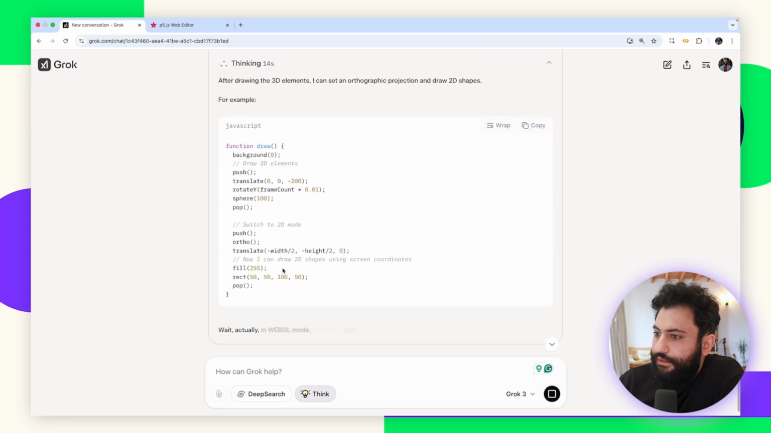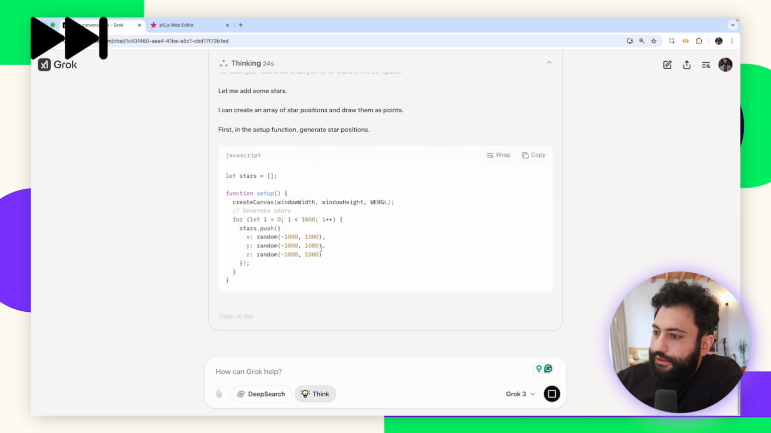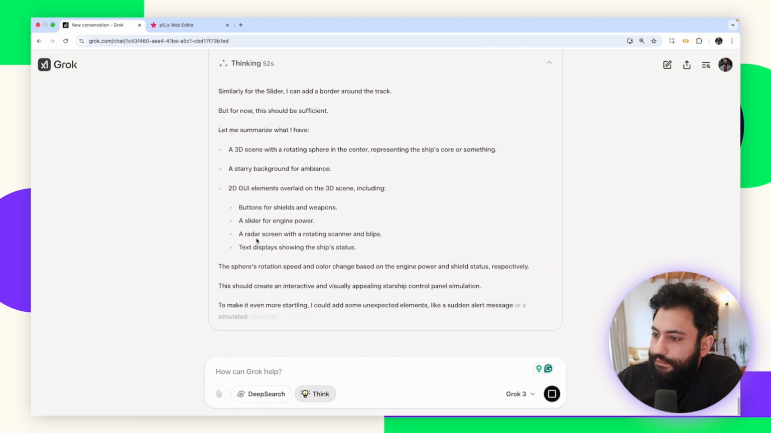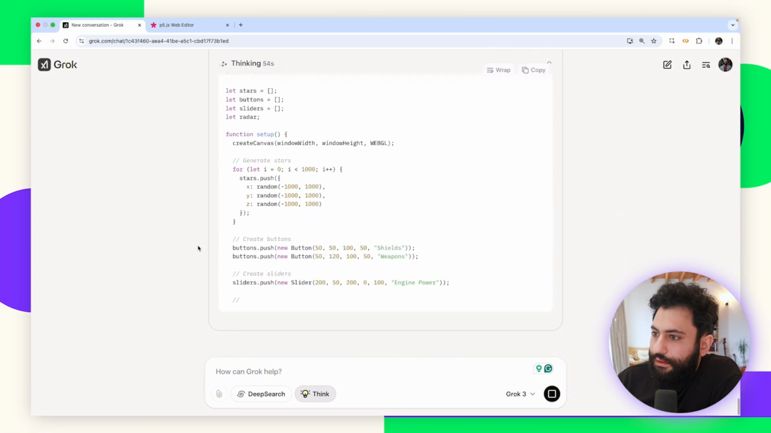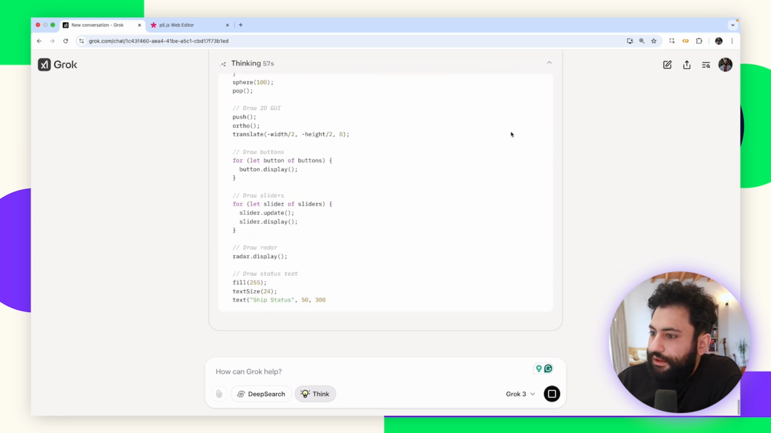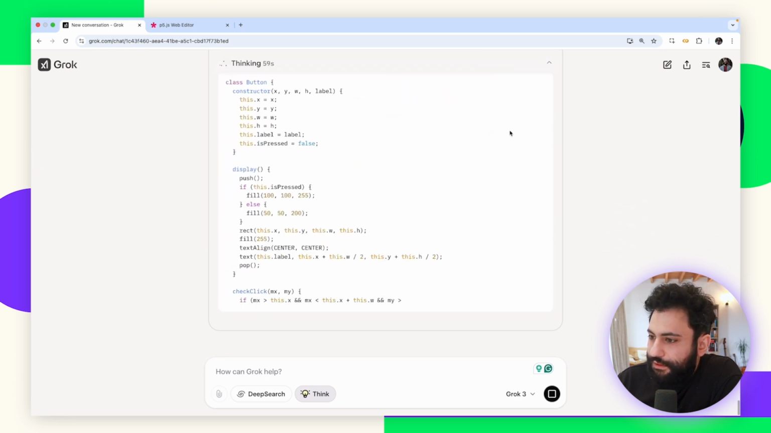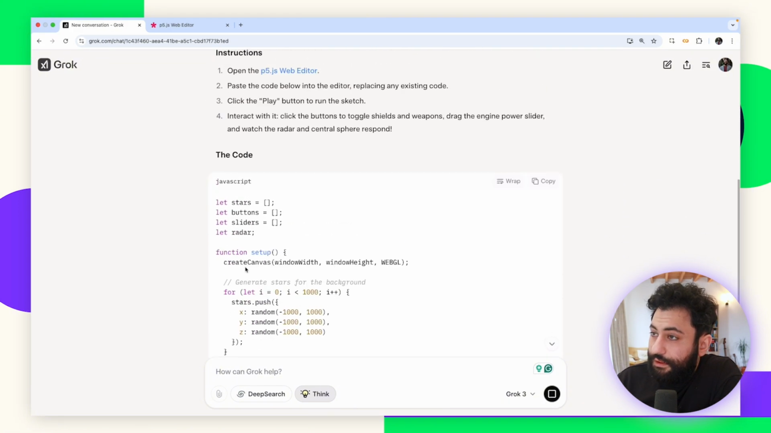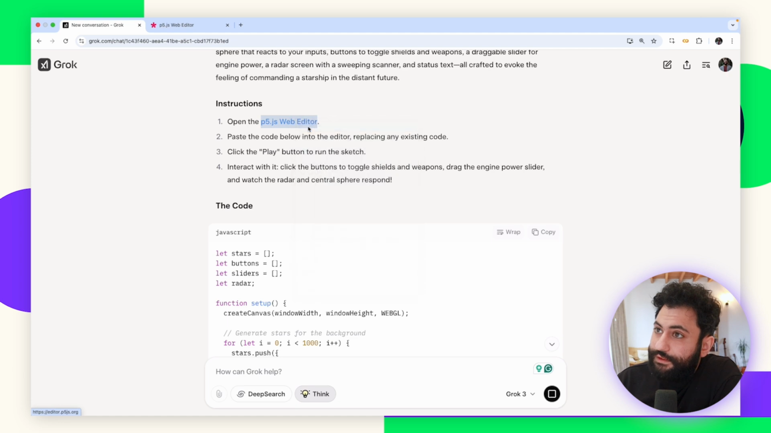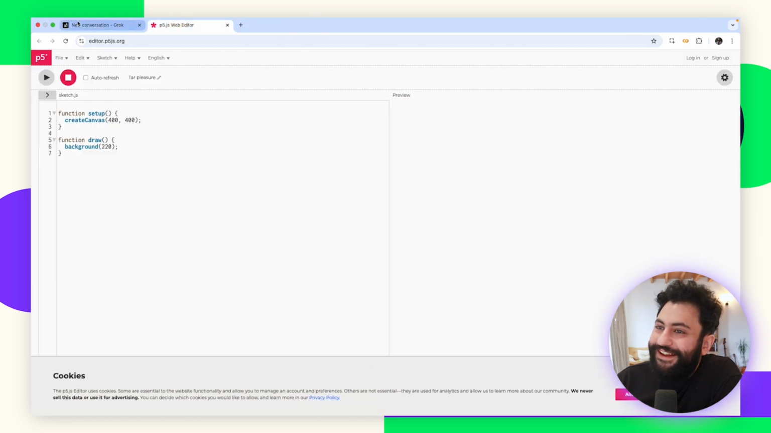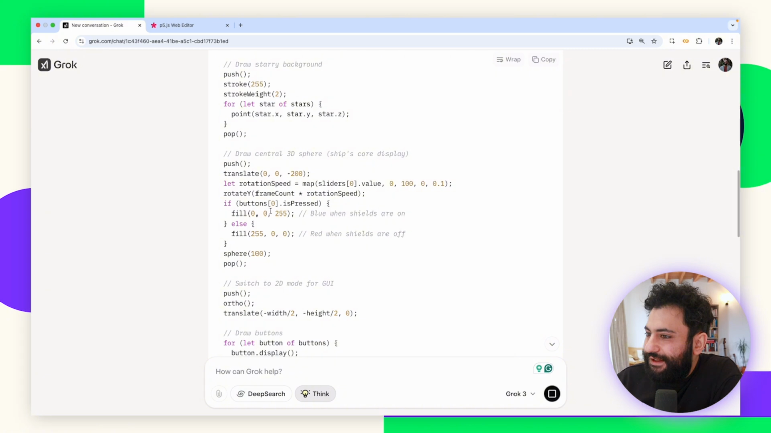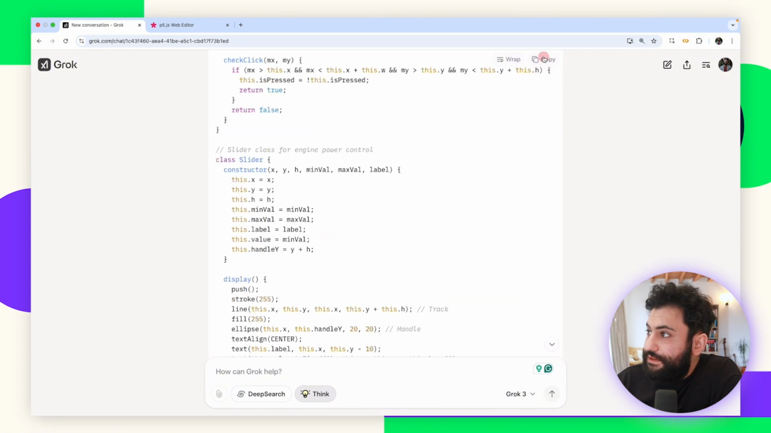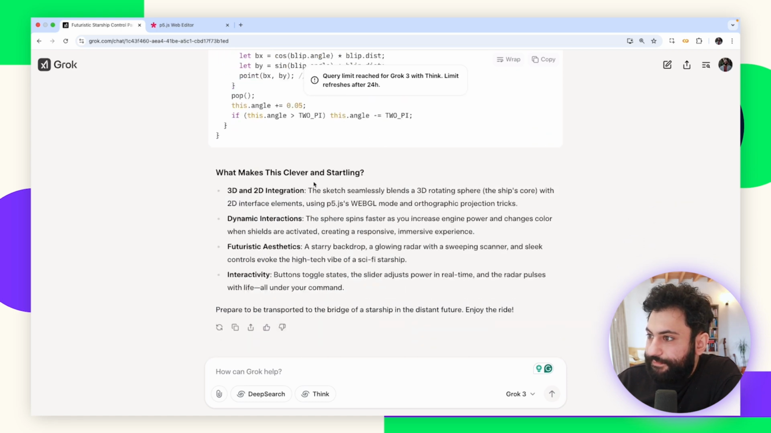Okay, so it's creating the different code. Okay, it's ideating. It's giving me the completed code here, so the thinking traces should stop and then give me the answer. Okay, so here it's telling me to open the P5.js web editor. Let's see if we're opening. Oh yeah, we're opening the same one. That's pretty cool. And it's telling me what makes this clever and startling.